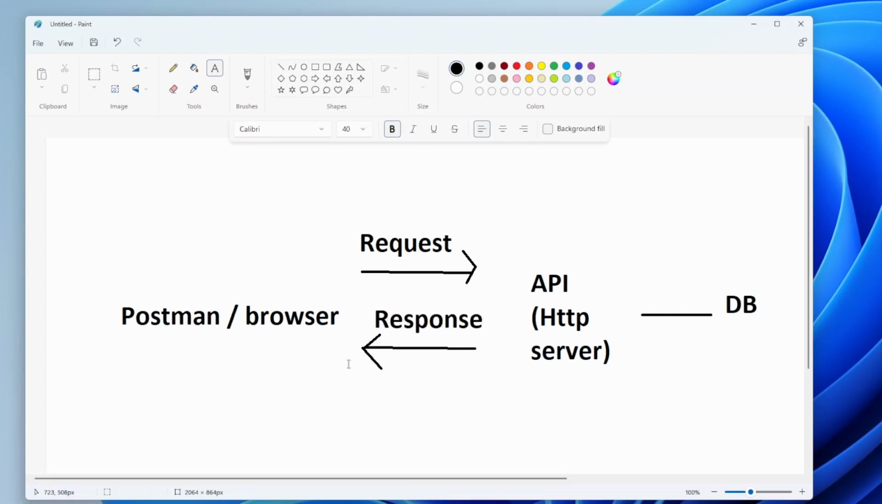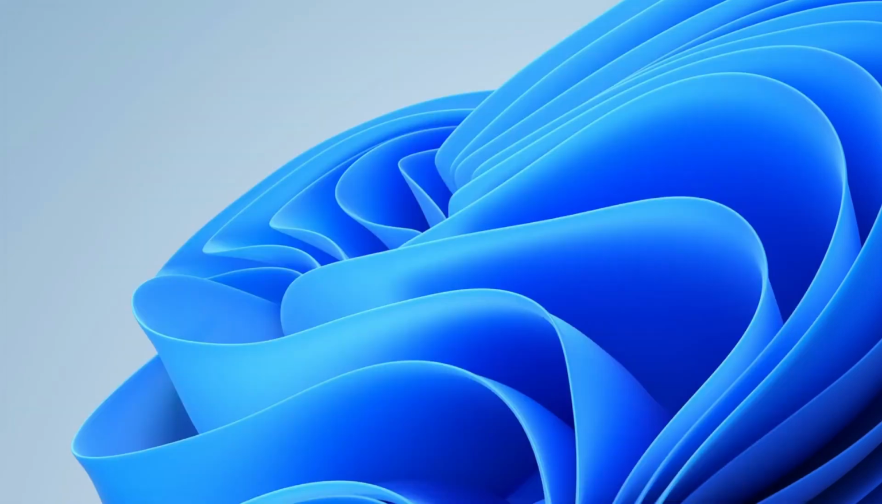This client could be a web browser, or it could be any kind of HTTP capable application, but we're going to use Postman for this specific instance.